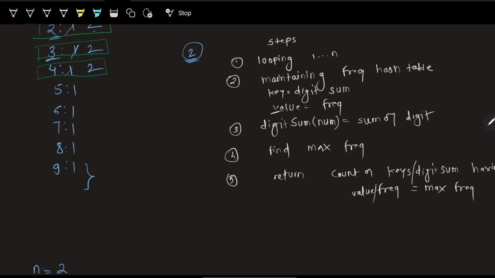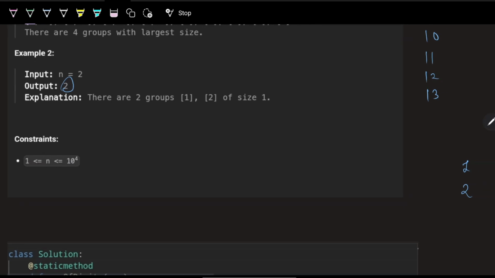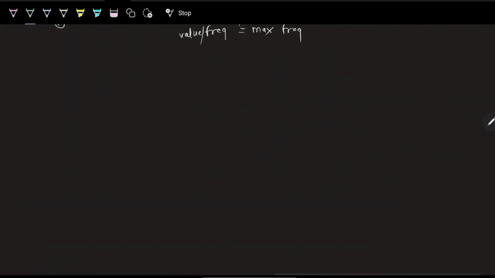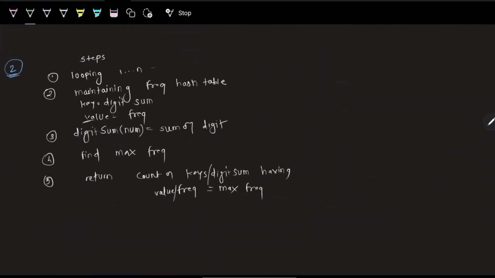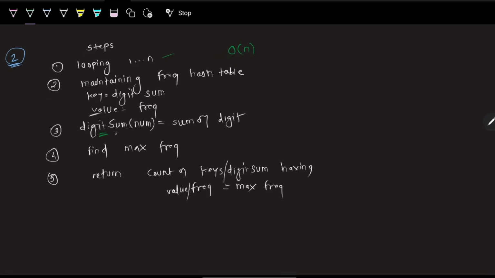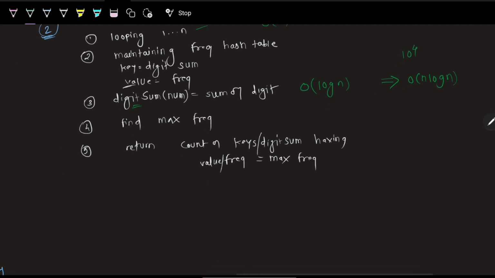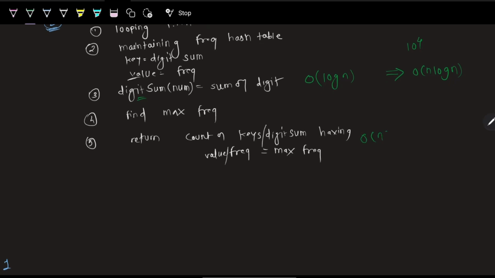So let's analyze what the constraints are here. The constraint given is n is 10 raised to 4. So the time complexity would be 1 to n, that is big O of n, and at every step we are computing the digit sum. Digit sum takes at most log n time in the worst case. So ultimately the time complexity would be big O of n log n, which is acceptable because n is given as 10 raised to 4, correct? And this would be big O of n only if all digit sums were distinct, which will never be the case, because the numbers 1 to 9 have frequency equal to 1 only.